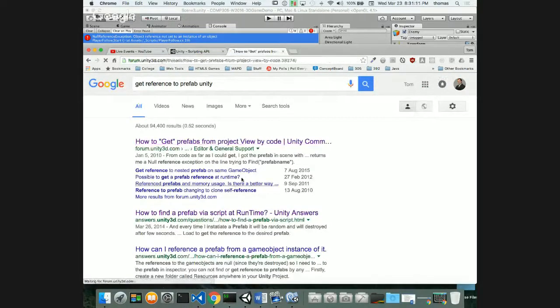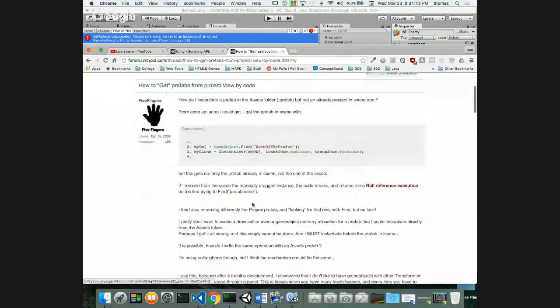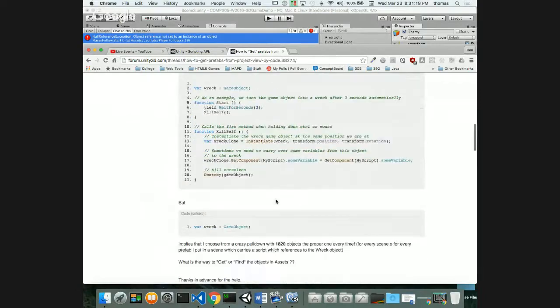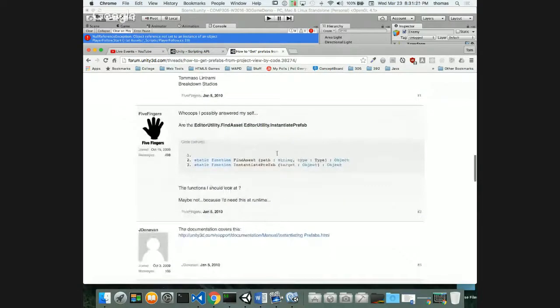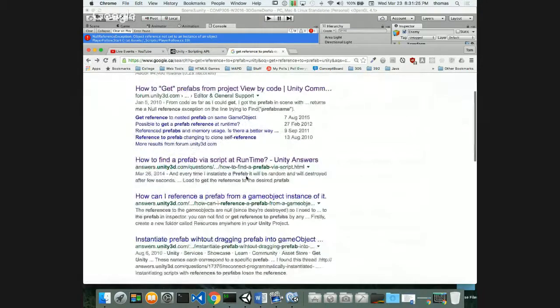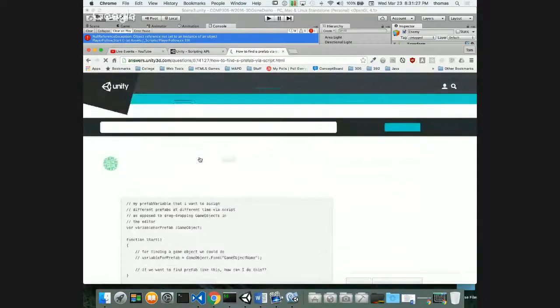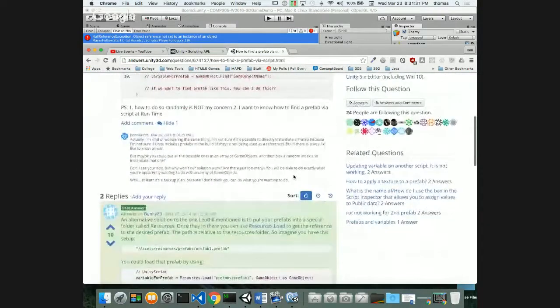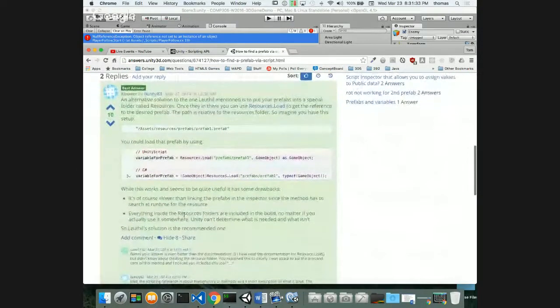That code, and it's going to give us some solutions, right? And this is not the solution we want, right? Anyone have any ideas before I start searching the forums? Why should this not be working for me? I'm probably missing something stupid. How to find a prefab via script at runtime, right? And here's the solution in green. Variable for prefab equals resource.